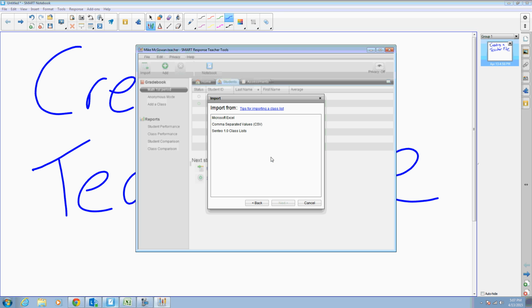Microsoft Excel, very common. You might already have that done. CSV file. This is a very common file, especially if you're grabbing information from a student information system like a PowerSchool or Skyward or things of that nature. In this case, I'm going to go with Microsoft Excel. Okay, just plain old Excel file. But before I do that, I actually got to save my Excel file.